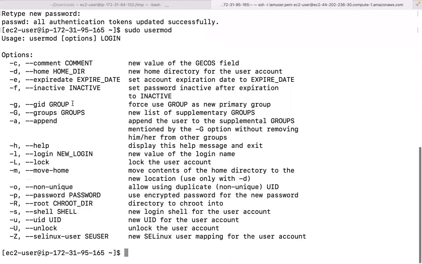All these flags will be telling me. You see that? -g, this is what I'm looking for. -g groups, adding groups. -a append. I'm appending that user to this group. So automatically that user will get these permissions. So you don't have to remember each and every flag.